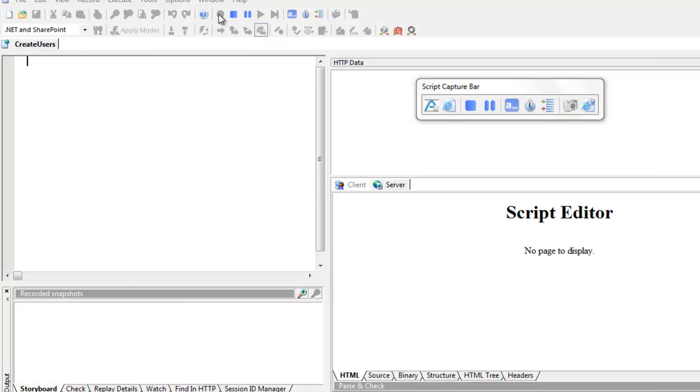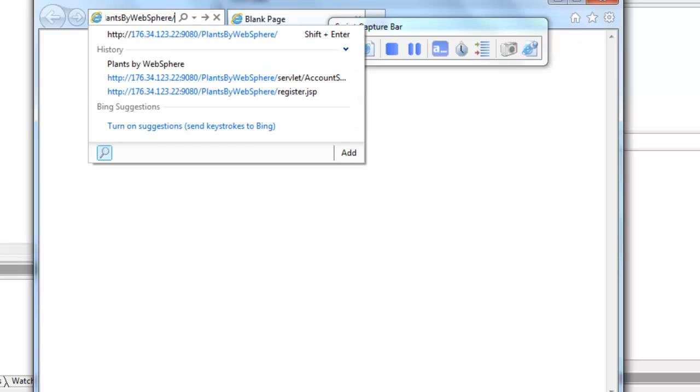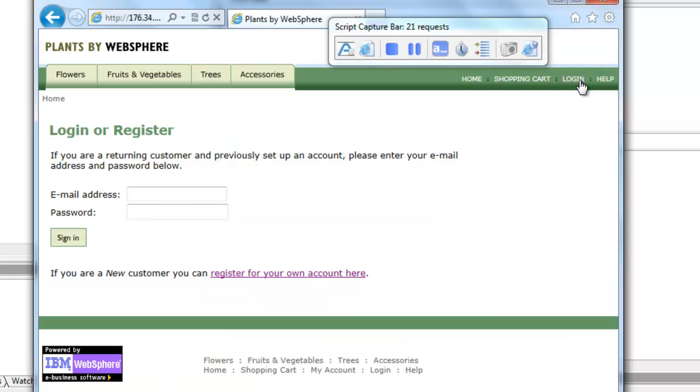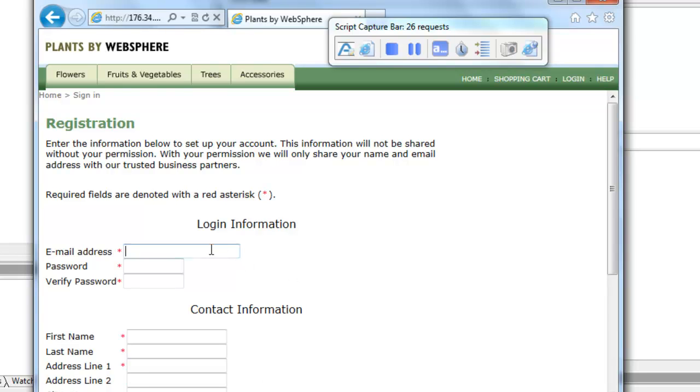I'm going to hit the record button, and my address is here, so just navigate to it. You can see we're capturing requests here, and to register I need to actually go to the login screen, and I need to choose the register for your own account here option. So I'm going to put that in.